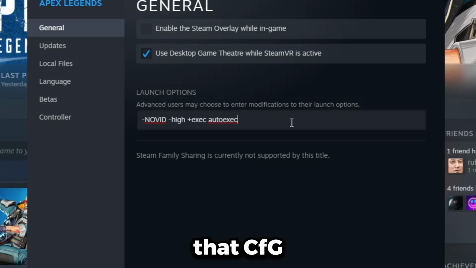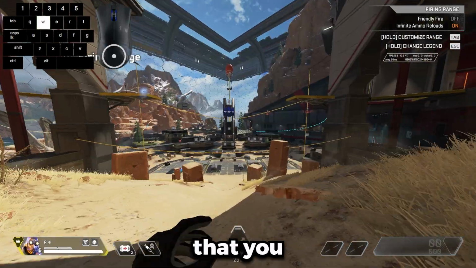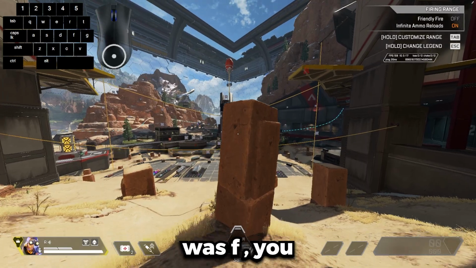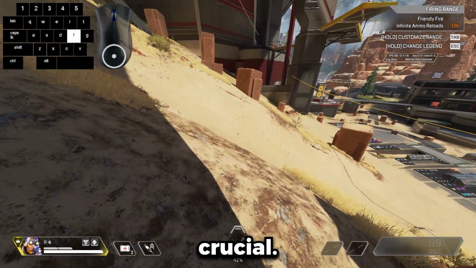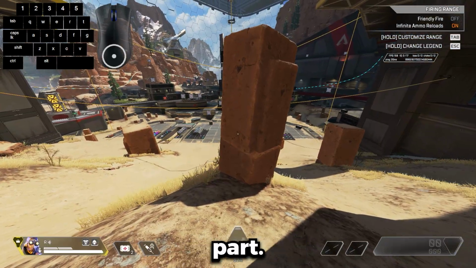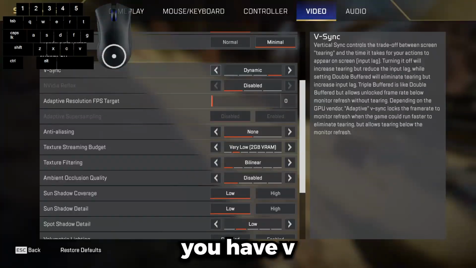Do not put .cfg. And once we're in game, all you want to do is press the button that you set into SUPERGLIDE 1. The button for me was F. You see when I press F, I jump. This is crucial. If it's not jumping for you, it just means you messed up on the auto exec part, whether it's a misspell or it's not working in the launch options. And make sure you have VSync off.